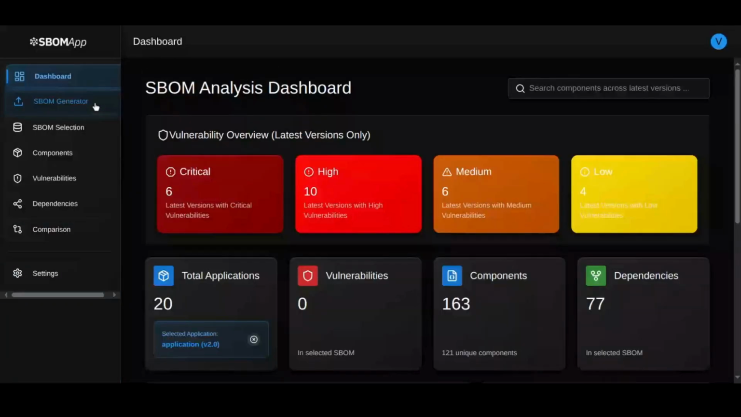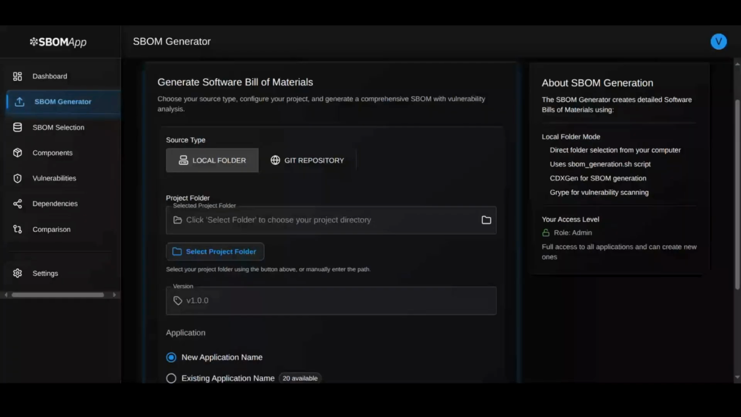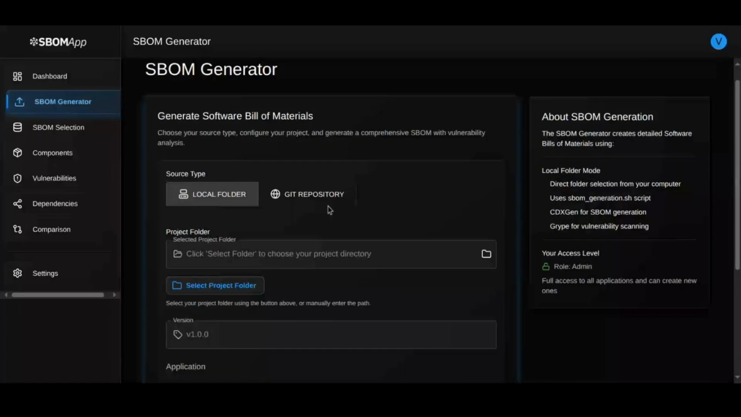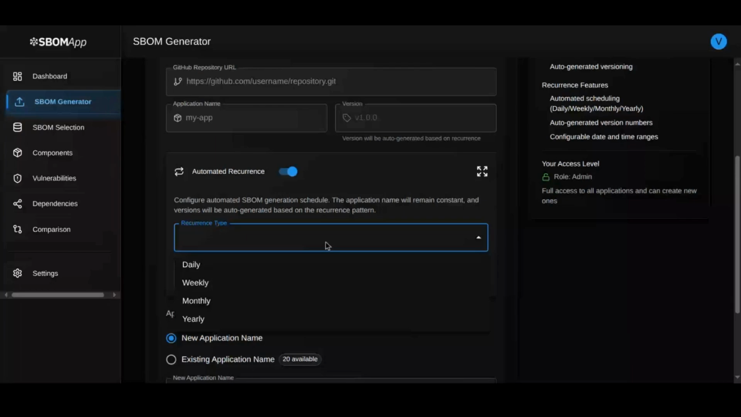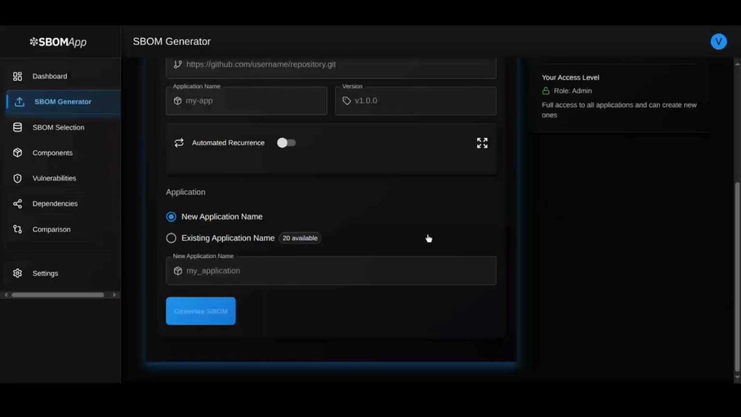Now, let's move to the SBOM generator, which is the first stage in the process. Here, we can generate a software bill of materials from either local source code or a connected GitHub repository. Simply select the source code, specify the application name and version, and, if using GitHub, set an automated schedule for daily, weekly, or monthly scans at your preferred time.